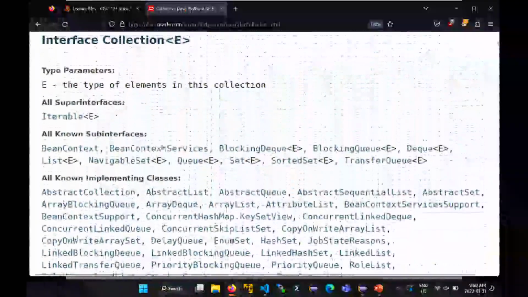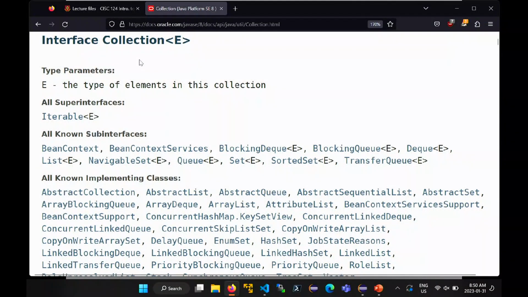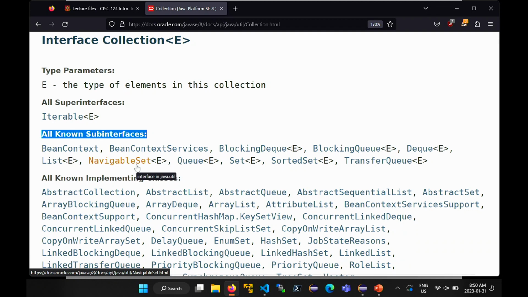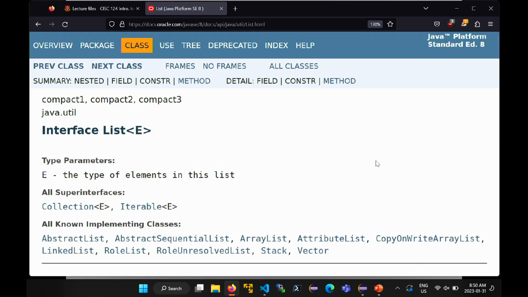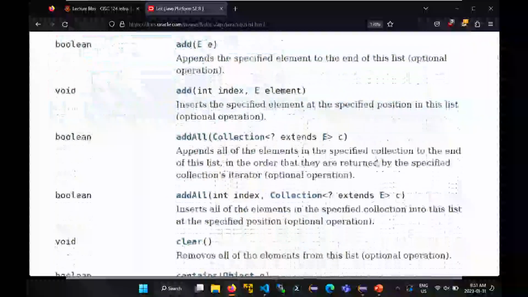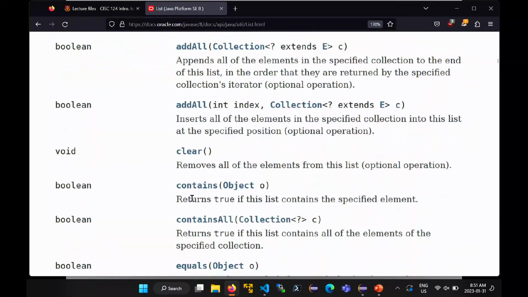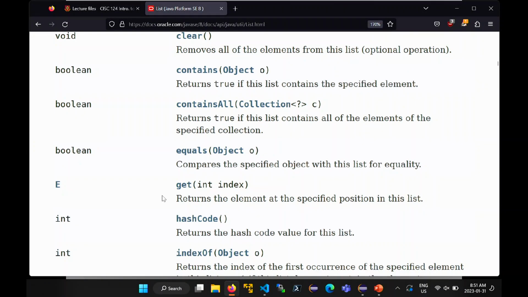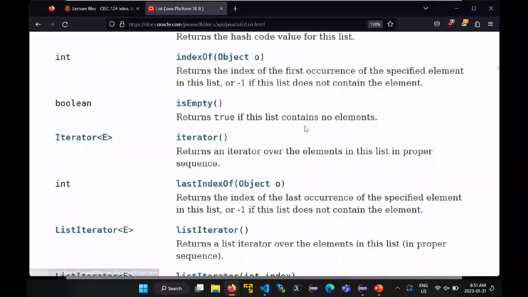Now if you go to the top of the documentation, you can find its sub-interfaces. So all known sub-interfaces: there's something called List, there's Queue, there's Set, there's SortedSet, there's NavigableSet, and there's a bunch of other stuff that are also sub-interfaces of Collection. If you click on List, you can see all of the List methods. So add, clear, equals, get by index, and so on and so forth.